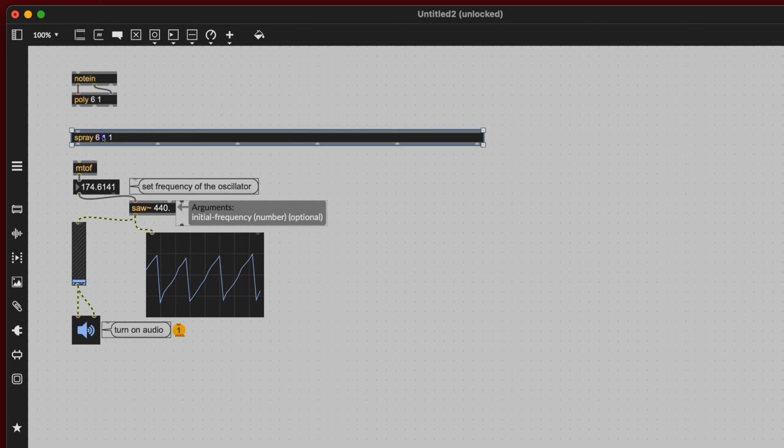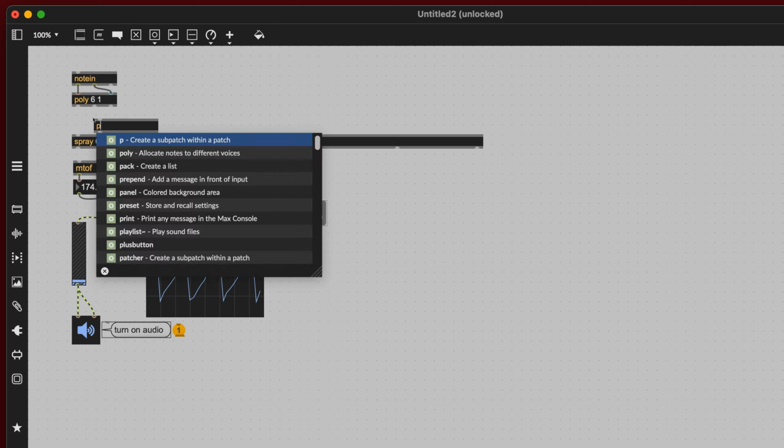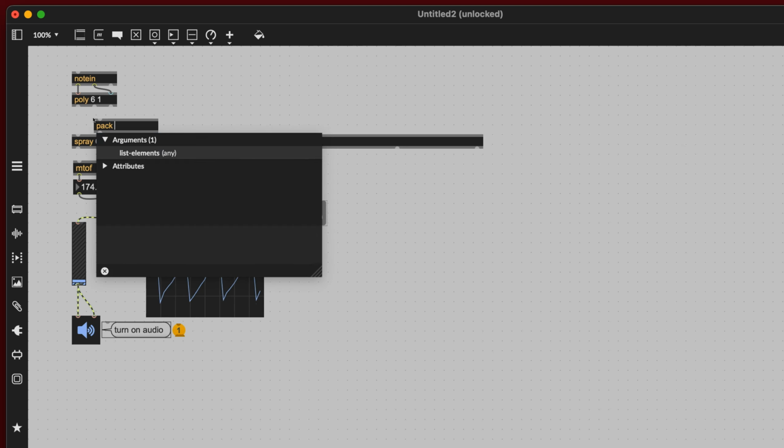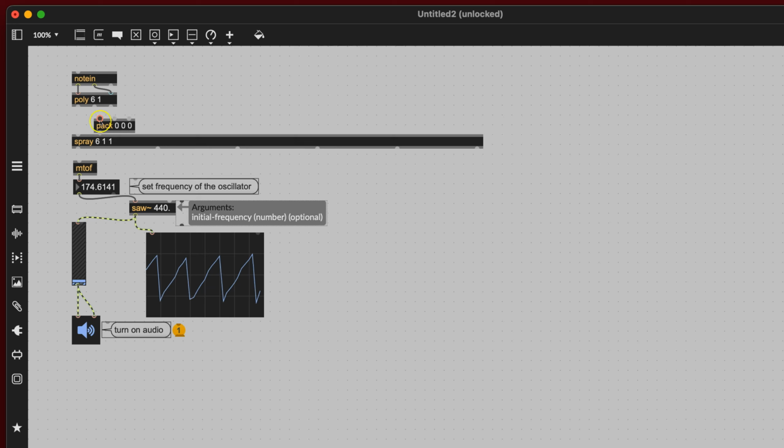So we're going to need another device, and this is a device that we use quite a lot in Max, and it is called the pack object. So P-A-C-K, and then just type 0. Well, first a space, then a 0, then a space, then a 0, then a space, then a 0. Okay, and that will be able to handle those 3 things. So now you see the pack is ready to accept 3 messages and pack them into 1 message.